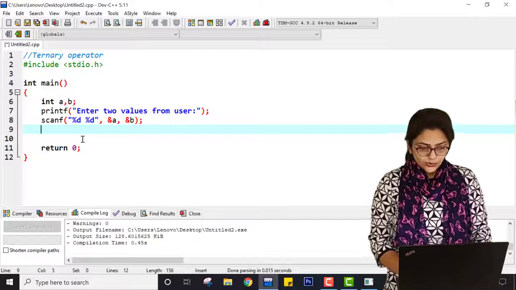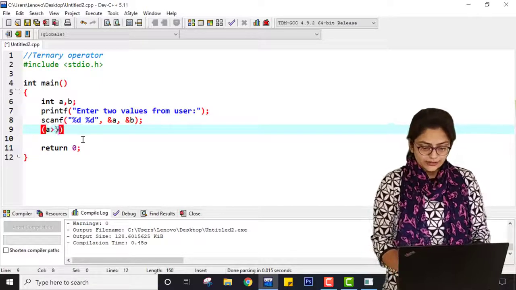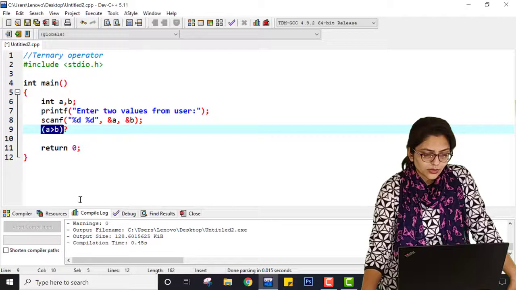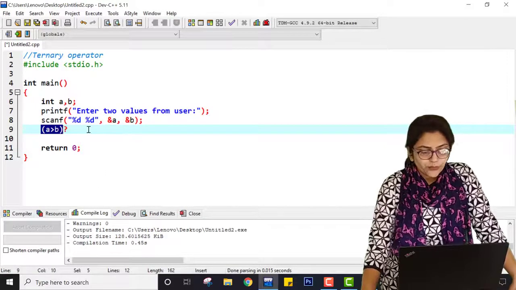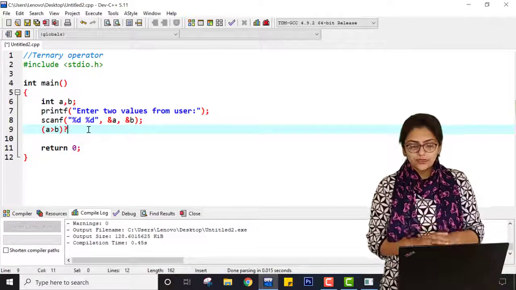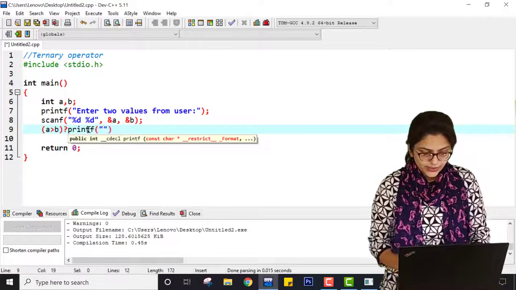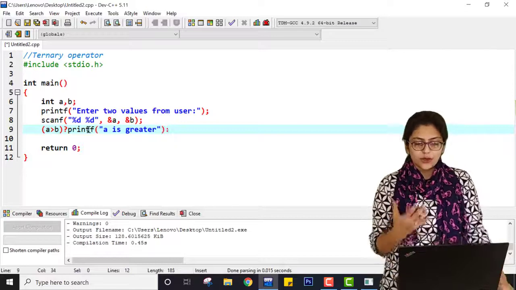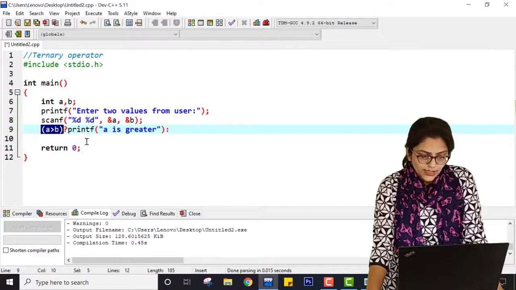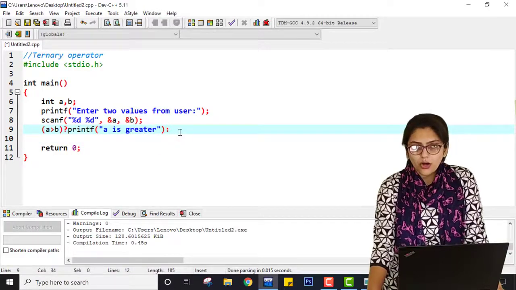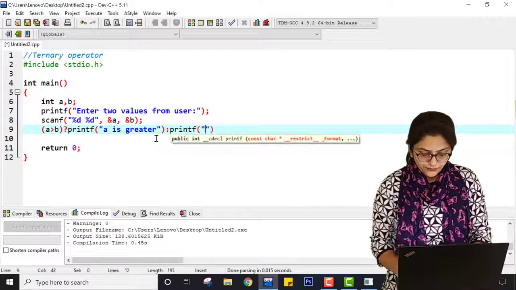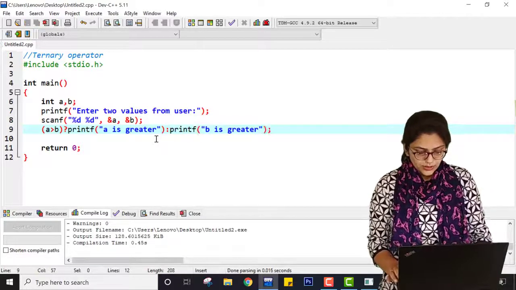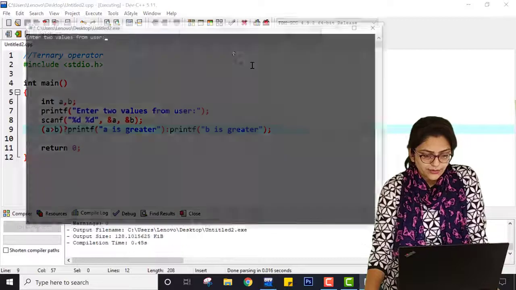Here is how I can use the ternary operator. Here the first expression is A greater than B. If this condition is true, this is called the first expression, exp1. If this is true, then the second will be evaluated. So if A is greater than B, then what is evaluated? This line, A is greater or max. If this condition is false, then this will not be evaluated. But after the colon, whatever I am writing is evaluated. So printf B is greater.